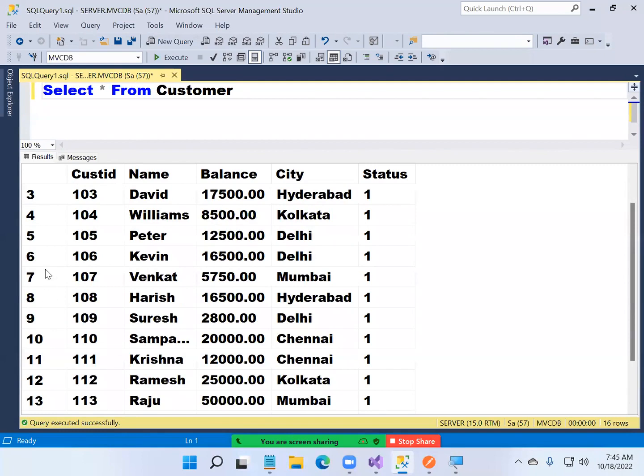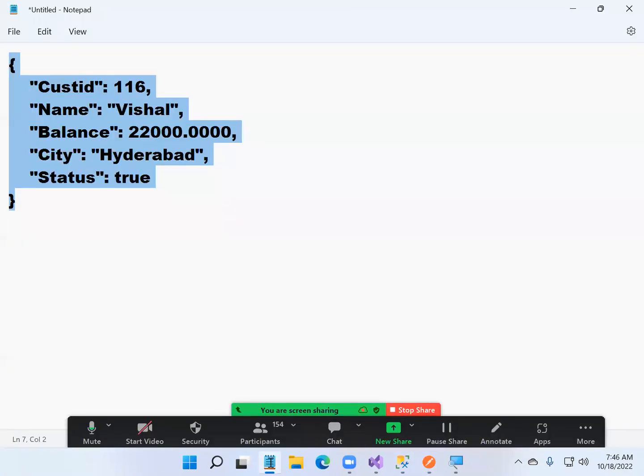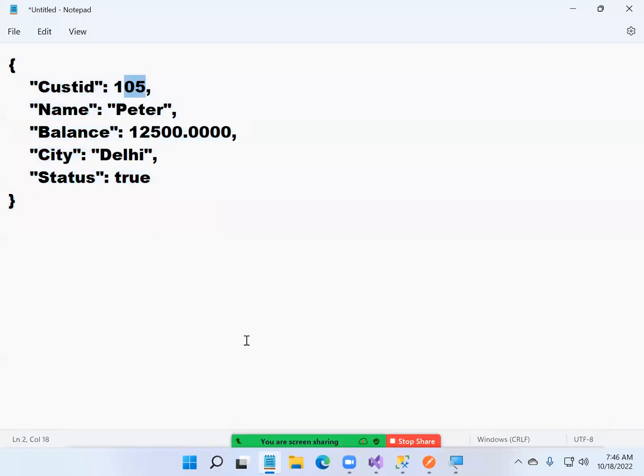Next, I want to update a record. I want to update record 105. The balance, I want to make it 16,000, and this Delhi, I want to make it Kolkata. This is what exactly my intention is. This is the original record, Peter. I want to make the balance 16,000 and Delhi as Kolkata. Clear? So let me copy this.